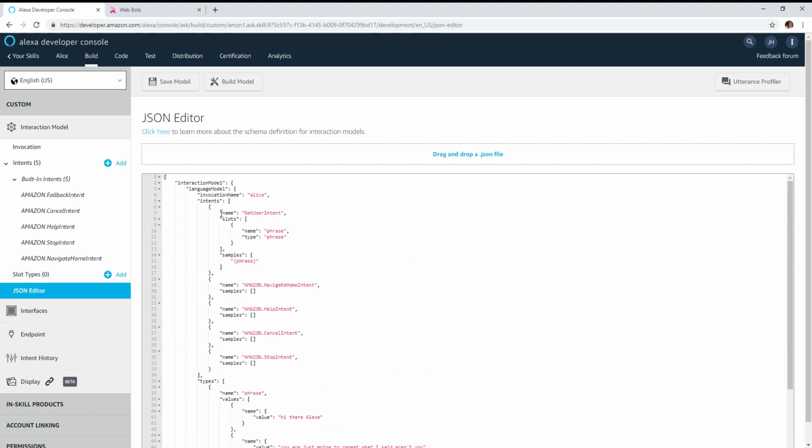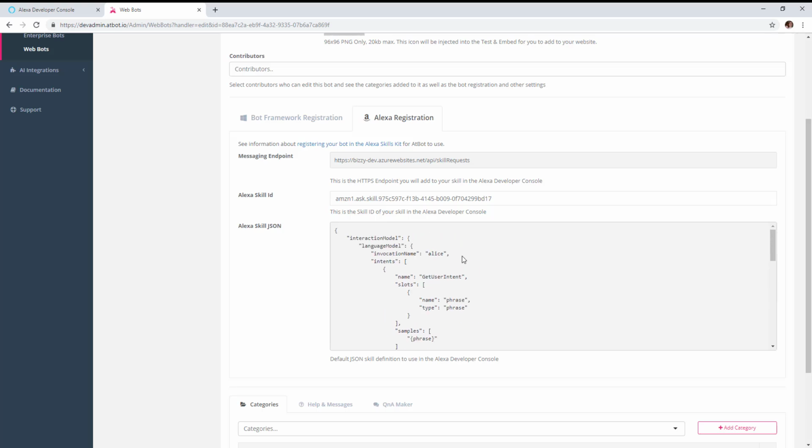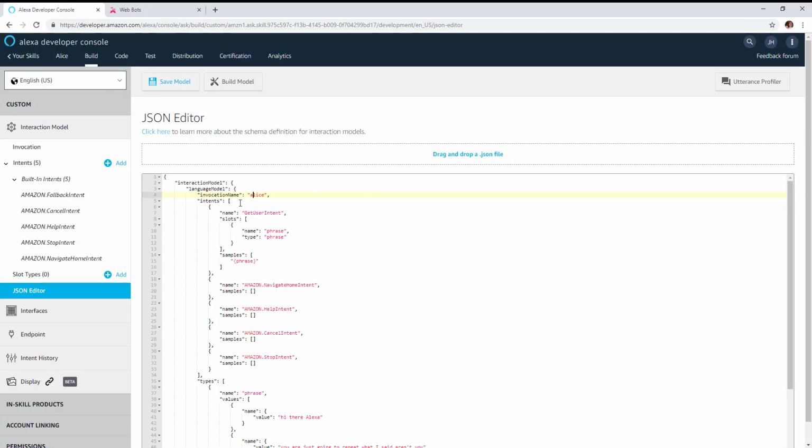Now, one thing to note is the invocation name. This is going to be the name that you use when you talk to your bot in Alexa. By default, the one that comes in this Alexa skill JSON here is the name that you give the bot. It can be different. They don't have to be the same. So now that we got the JSON editor filled out with the values from the AtBot portal, we're going to go ahead and save the model.